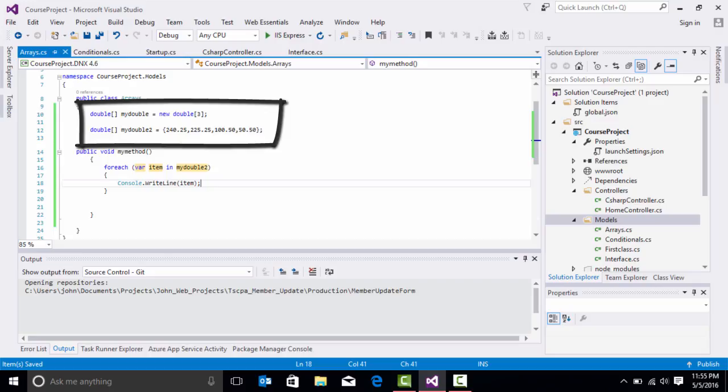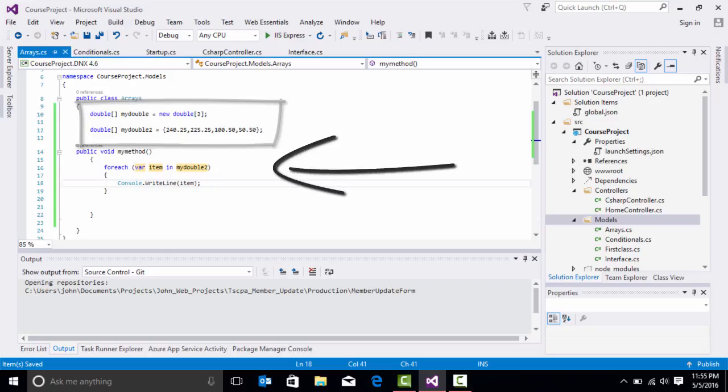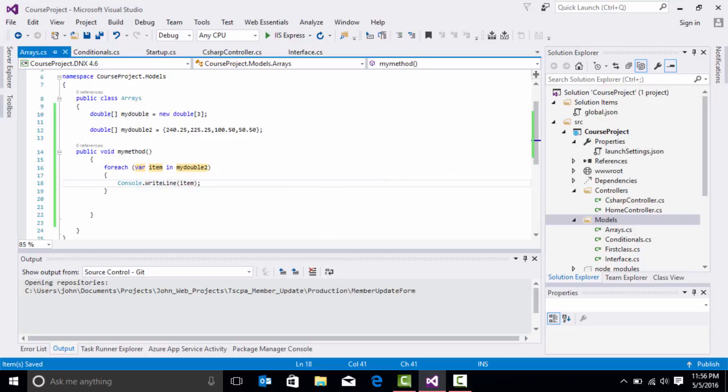So this is how we would implement arrays in C#, and this is how we do a foreach loop to loop through all the values and write them out to the console. In subsequent lectures, we'll actually implement these loops with our array values and put them into our views.